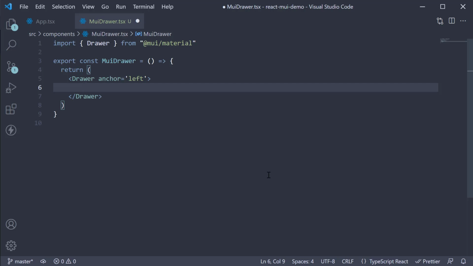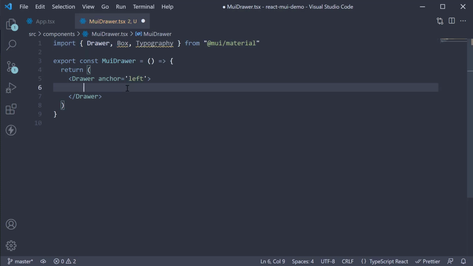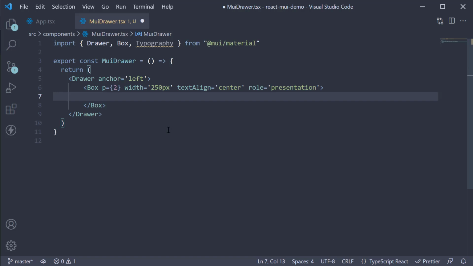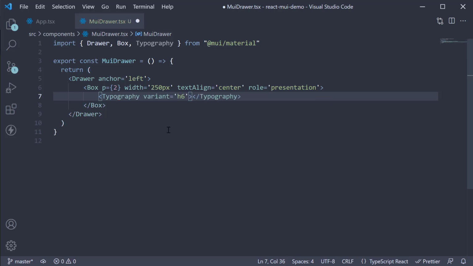Since our focus is on the drawer itself and not what goes inside the drawer, I'm just going to add some text. Let's import the box and typography components at the top. Now, within the drawer component, box, add some padding. Width is going to be equal to 250 pixels. Align text to the center and add a role attribute. Role is equal to presentation. Within the box component, add an H6 typography variant that says side panel.